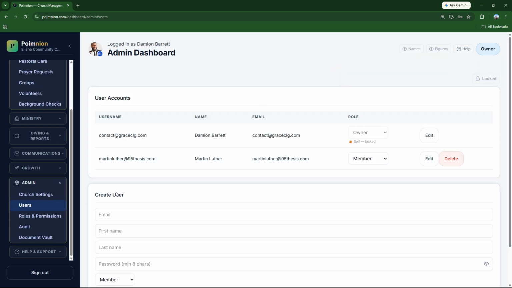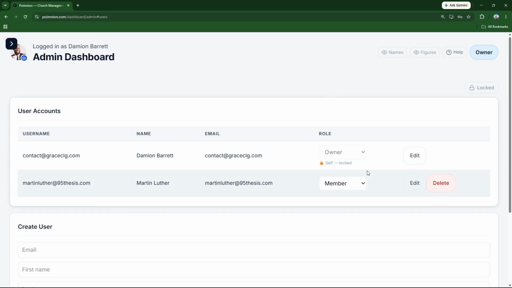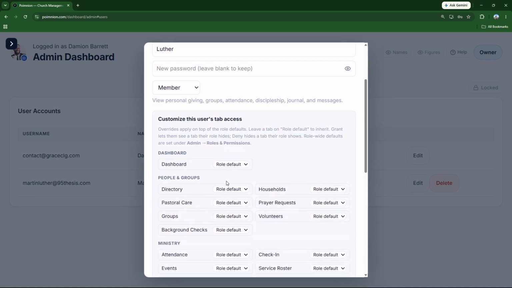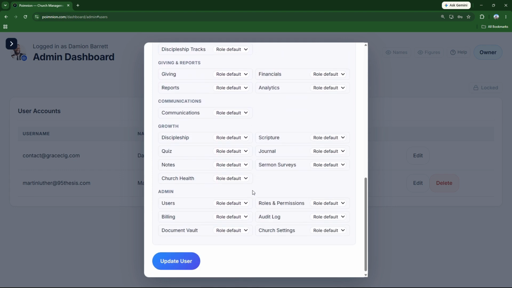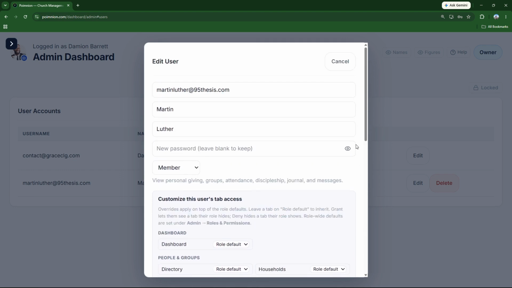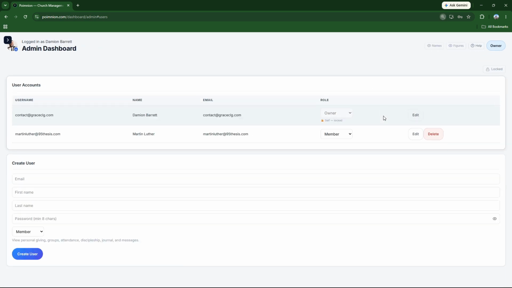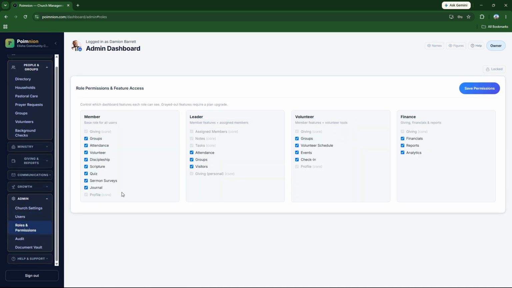So to get here again, you go to users, and you will see all the users that are part of your system. I'll zoom this up a little bit. And then you click edit. And when you click edit, you could turn on or off any feature at all in Poimnion for that user. If you just want the user to have the standard set of permissions that come with that particular role, then of course under roles and permissions, we have these 4 set, and these are the basic ones that come with these particular roles.